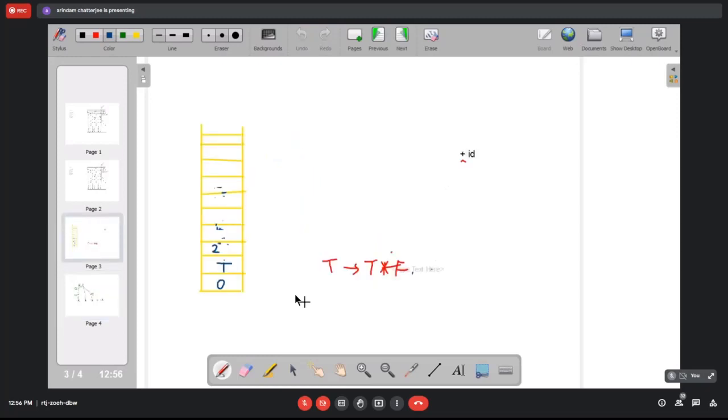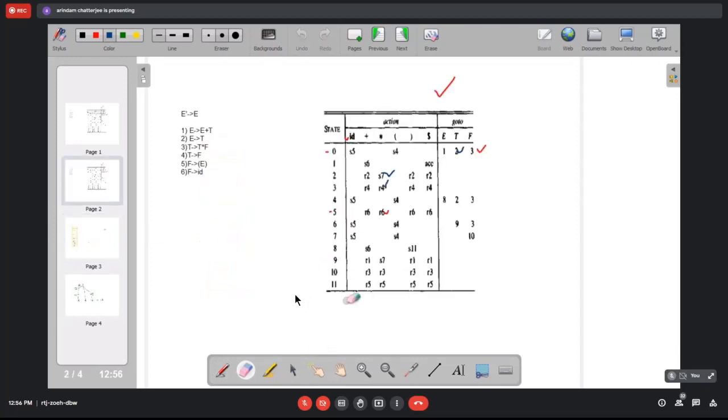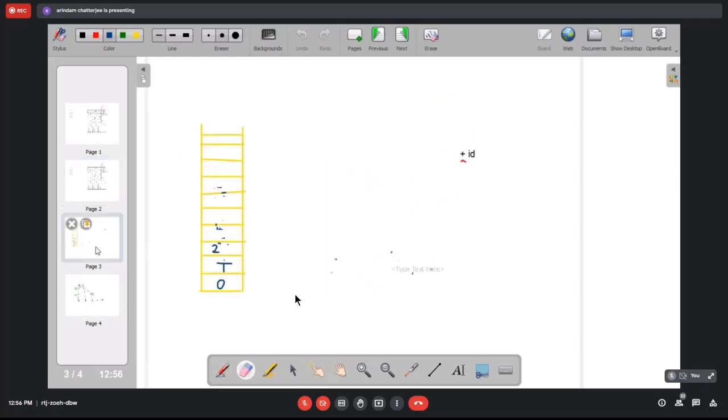Okay. So we have 2 and we have a plus. 2 and plus means what? 2 and plus means R2. R2 is E producing T. So the reduction is E producing T.